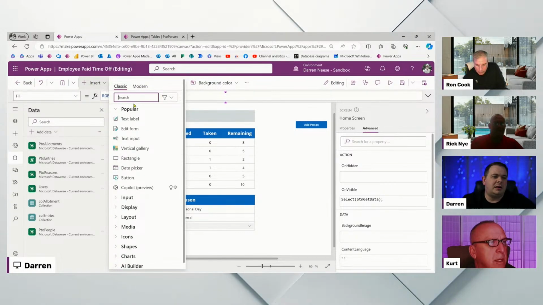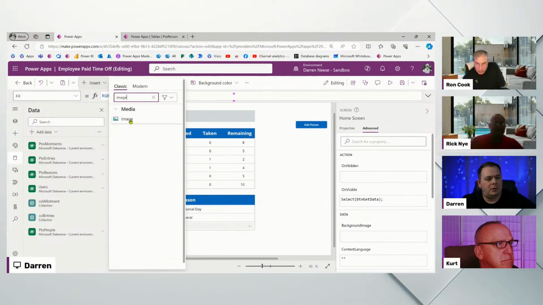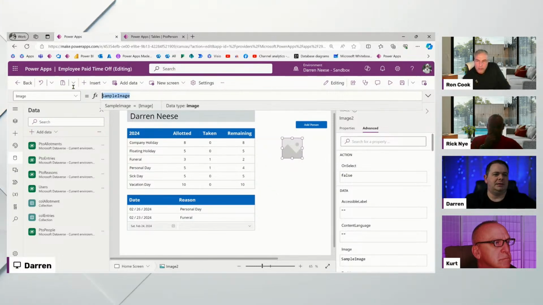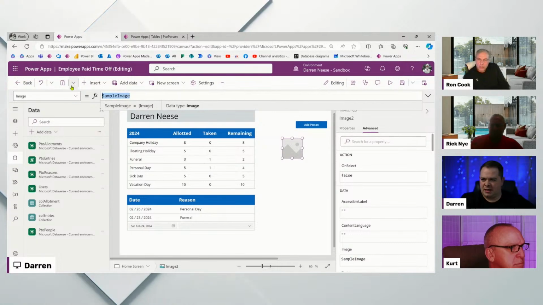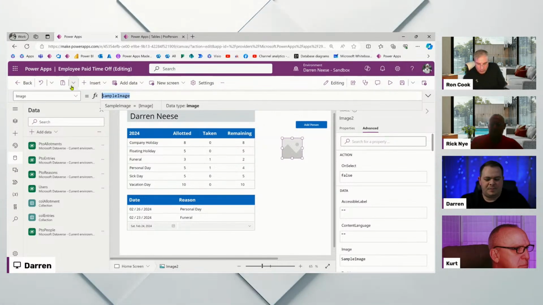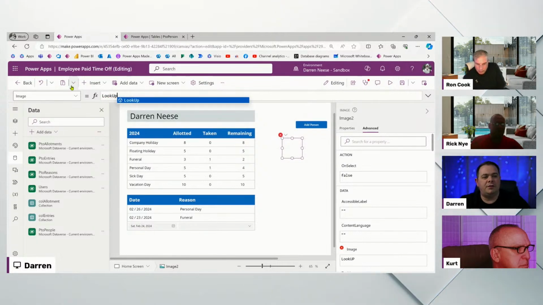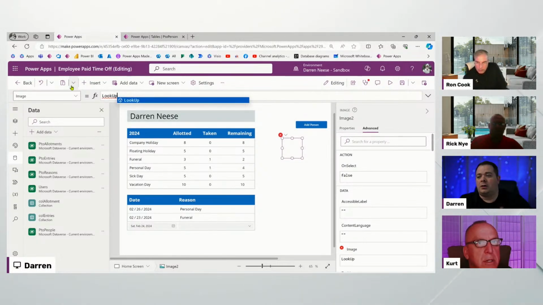I'm going to bring in an image control. And what I want to do is read it back from the database. So I'm going to do a lookup. If you need to get just one record, lookup is the function that you need.